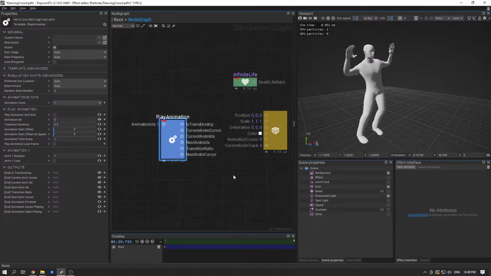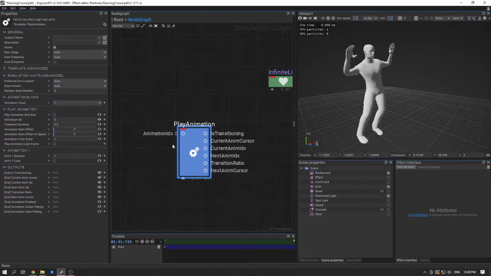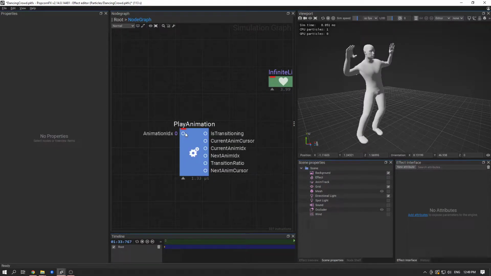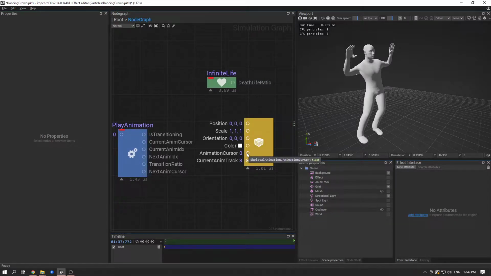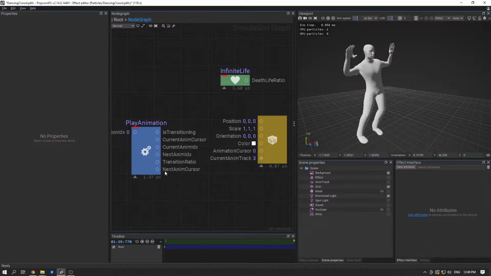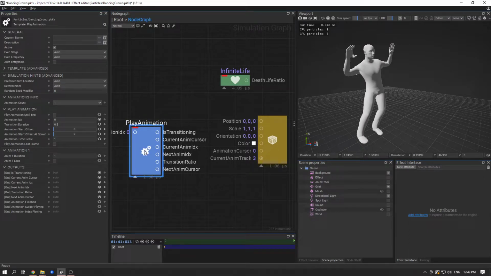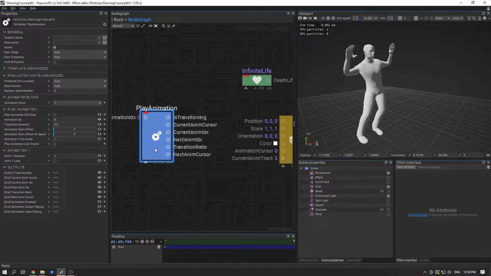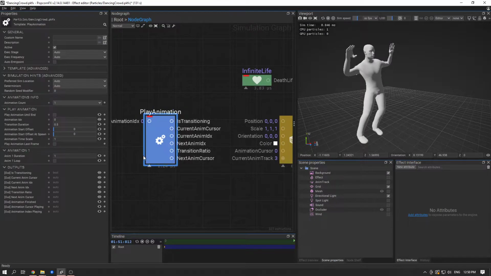So this template is pretty simple. It basically takes as input an animation index, and it will output the current anim track and the animation cursor. The goal of this is to handle animation speeds, but also animation transition and so on, in the same template. So I'll show you how this works.